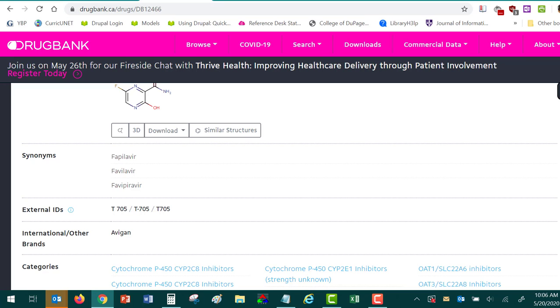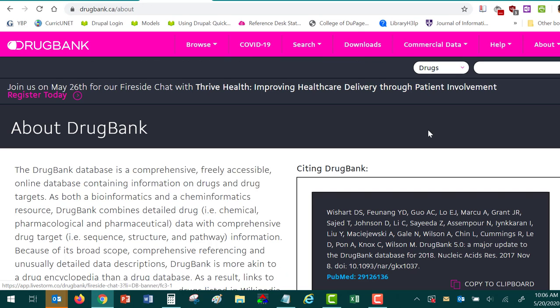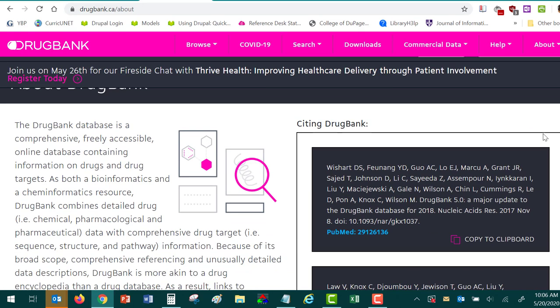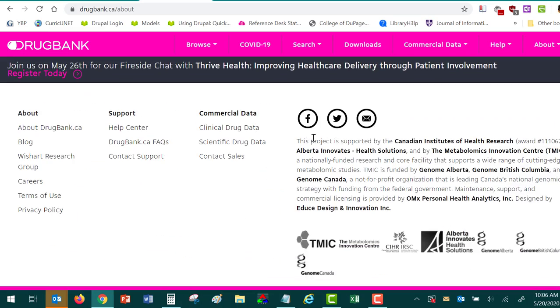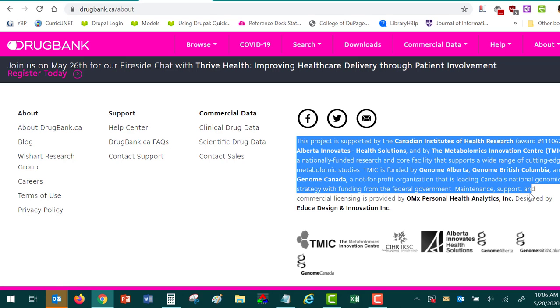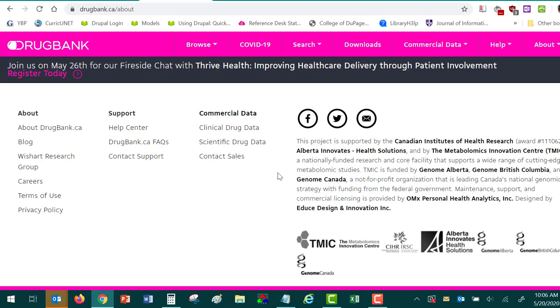So name, type, description, structure, all of the information you would normally find in PubChem or Micromedex is here on the screen. I know the name sounds a little funny, but when you click the About link in order to be able to figure out more about this database, one of the things that you discover is that it is a database that is actually supported by the Canadian Institute of Health Research and a lot of other medical companies. So the information here is accurate, it's good, and it's absolutely another good place to look for more information about your drug if the other two databases don't have enough.